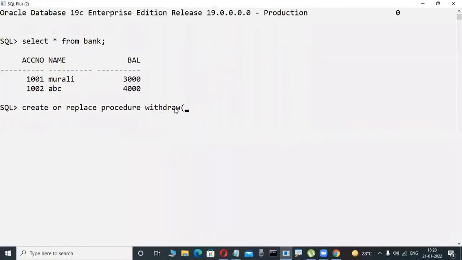Now here, create or replace procedure withdraw. Here I'm passing the account number. The amount I'm also passing, because I try to withdraw, same like the ATM card. Here I'm passing the amount. Now some coding is there. I want to find out the balance. Whenever we insert an ATM card and try to withdraw, it checks the balance.